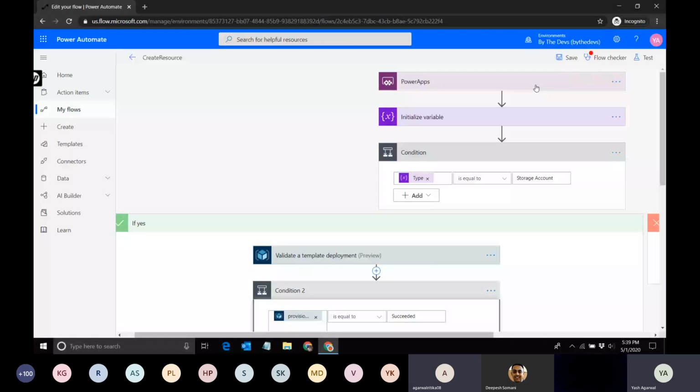Okay, and you can go ahead. These were the pros of using Flow over Logic Apps. Logic Apps has its own pros over using Flows. So it's just a matter of what works best for you. You can go ahead, Yash. All right.